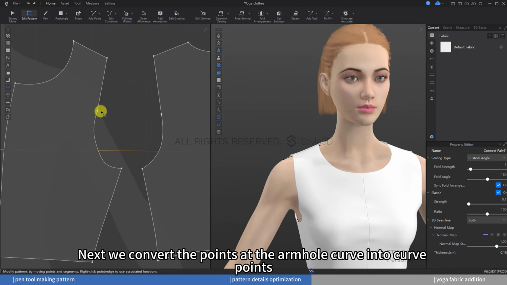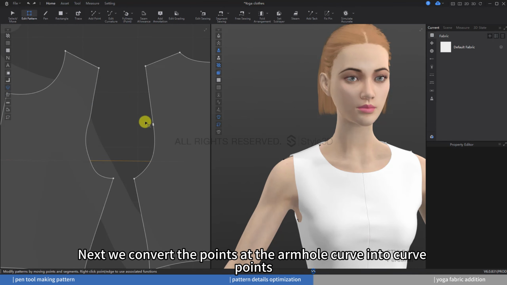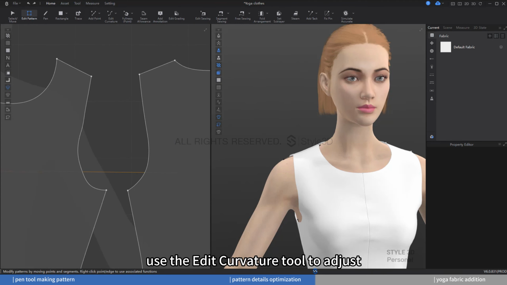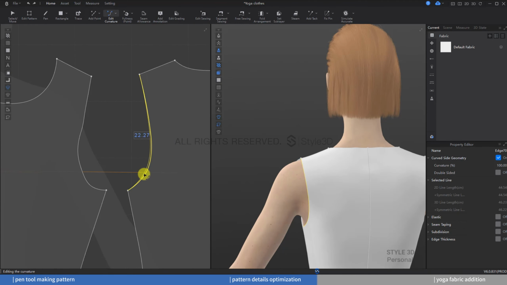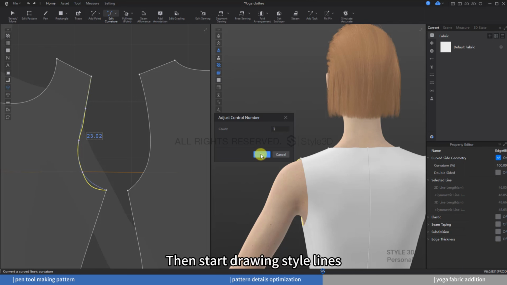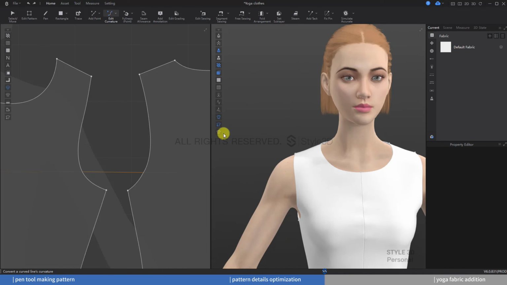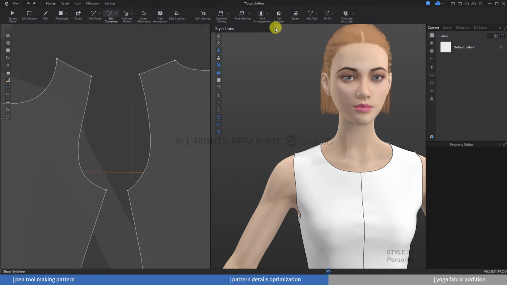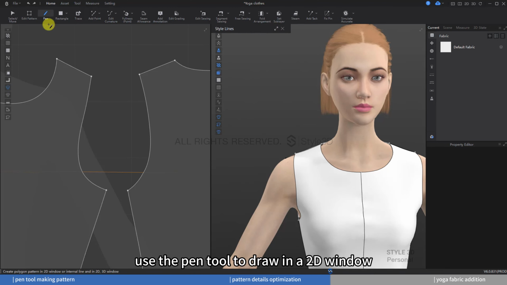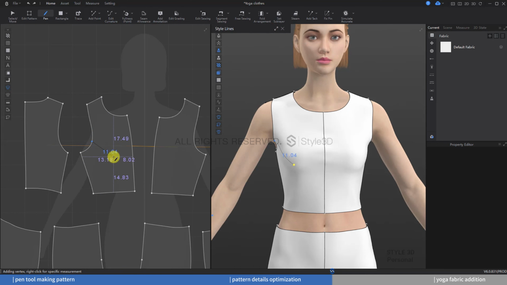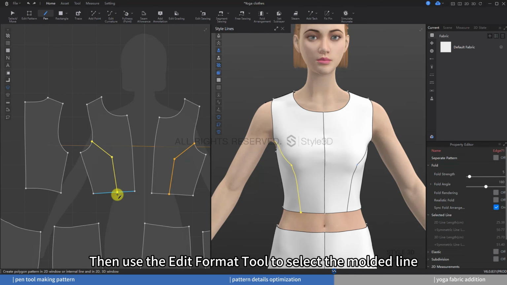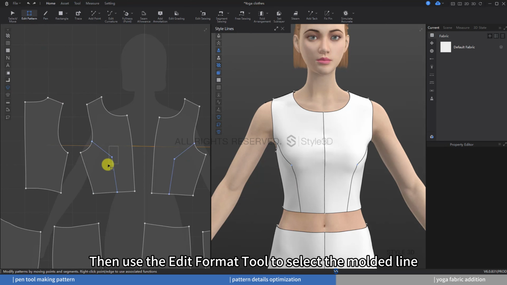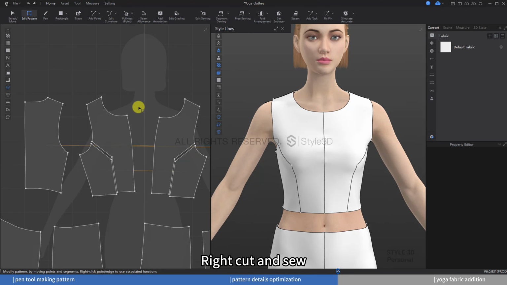Next, we convert the points at the armhole curve into curve points. Use the Edit Curvature tool to adjust. Then start drawing style lines. We can open up the style lines. Use the pen tool to draw in the 2D window. Then use the Edit Pattern tool to select the style line, right-click, cut and sew.